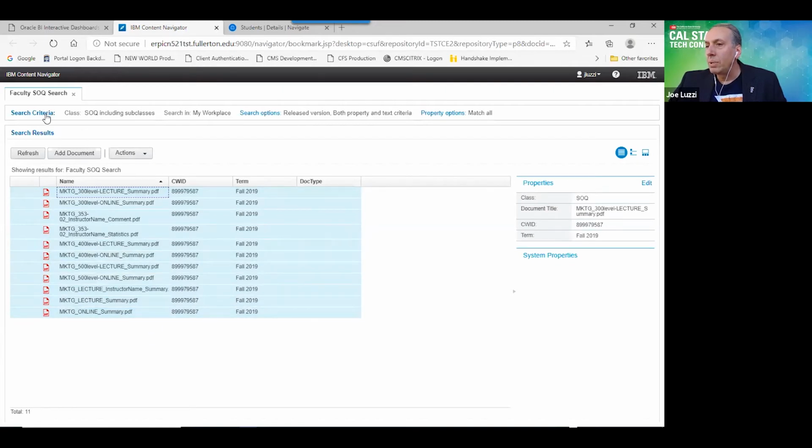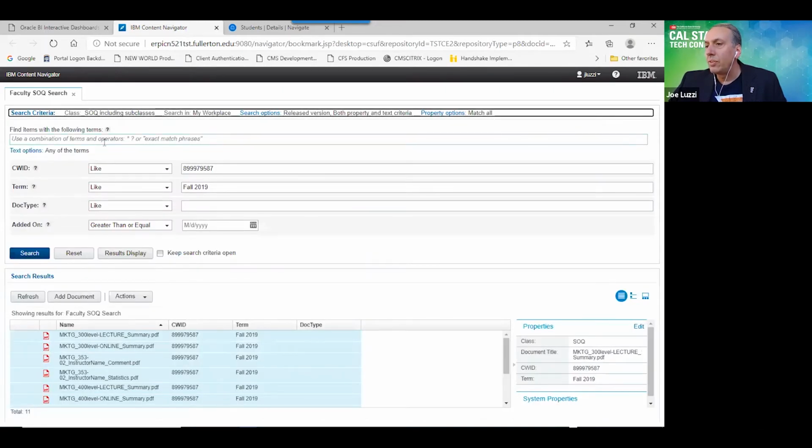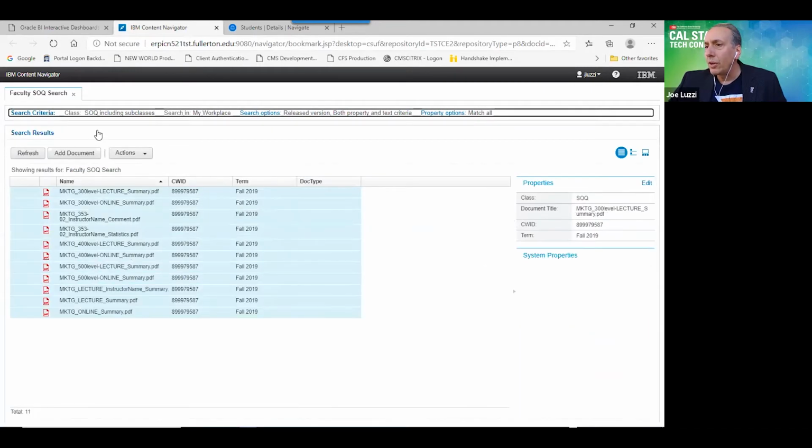And they also have the ability to search and filter on these various terms and download other data pertaining to the SOQ. So this is a nice feature for the faculty.